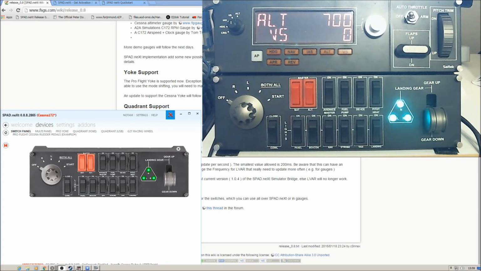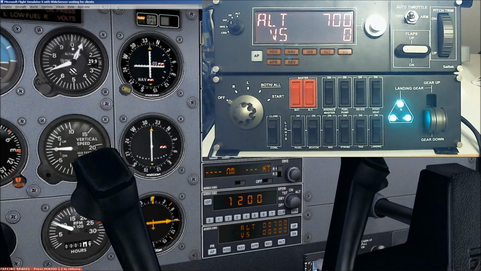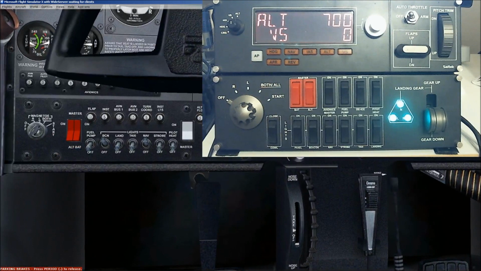Now let me just bring up Flight Sim, because I admit I have not yet tried the switch panel. They may or may not work. Let me just go down to my switches here. Right, let me see if the avionics master works, for example. And again, I'm struggling. Yeah, there we go.